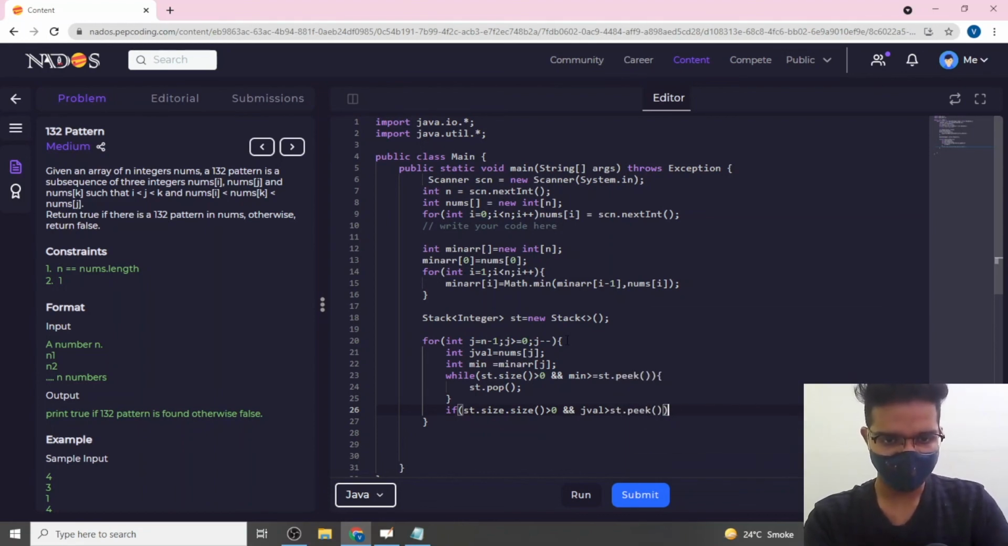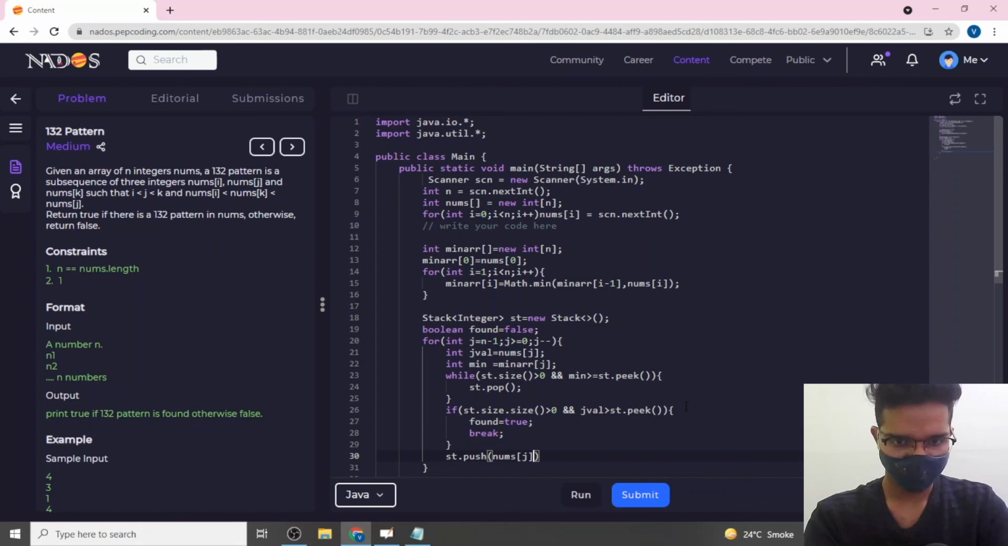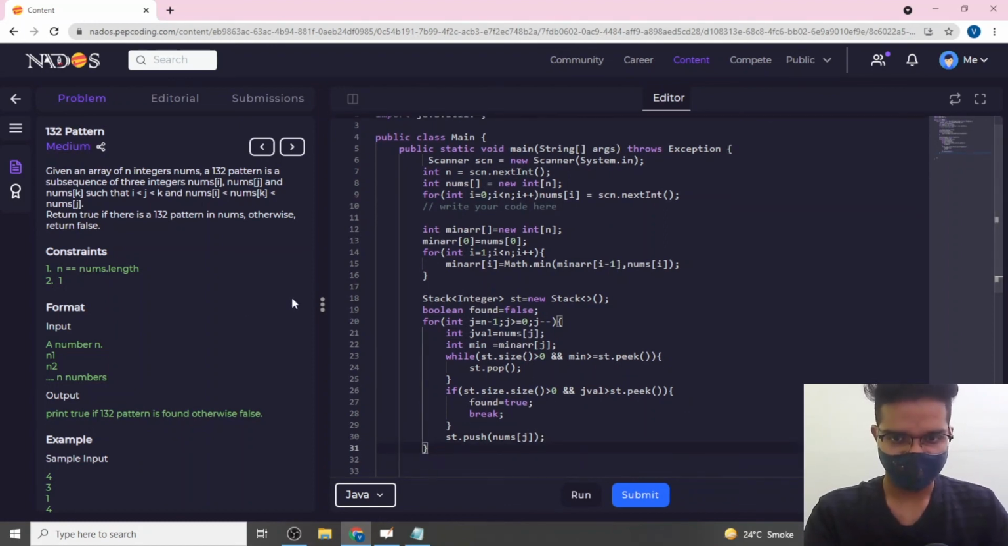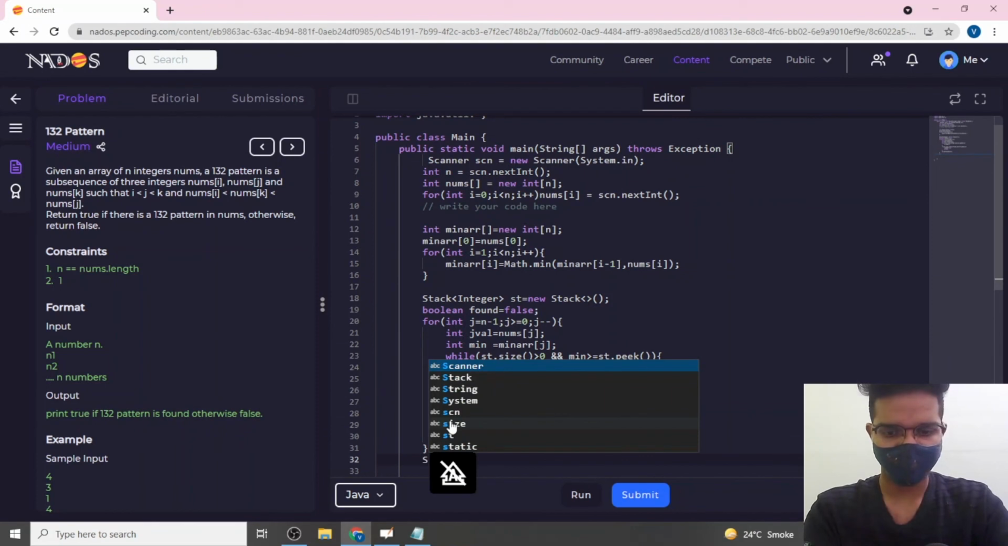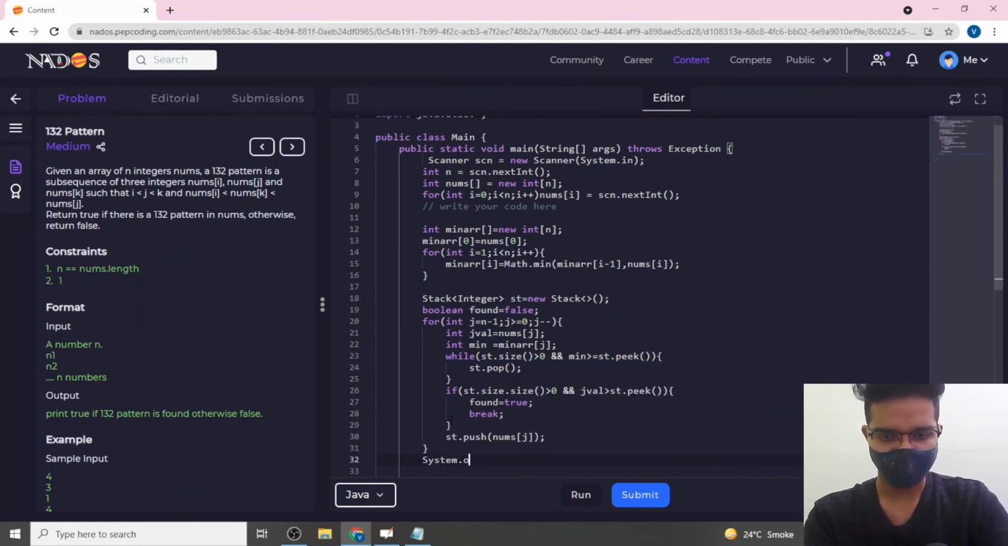So if that's the case, that means I got my answer. So for storing my answer, I will create a boolean variable here, found, which is initially false. So if I found my answer, I'm going to make found equal to true, and I'm going to simply break, right? And here, of course, our last step was to push. So let's push the value nums j, and then simply print the found value, System.out.println found.